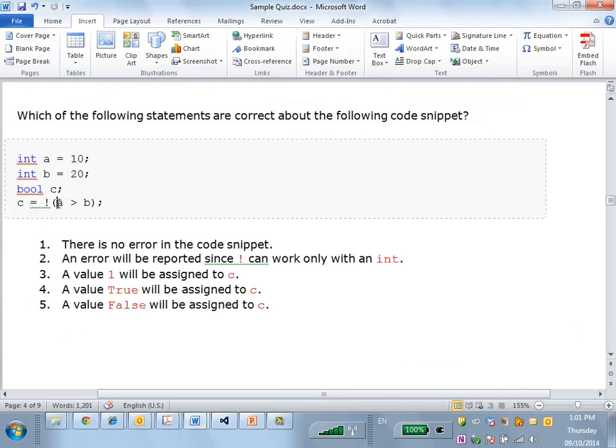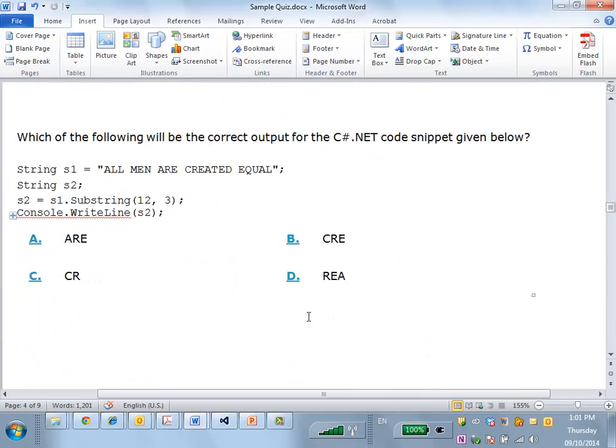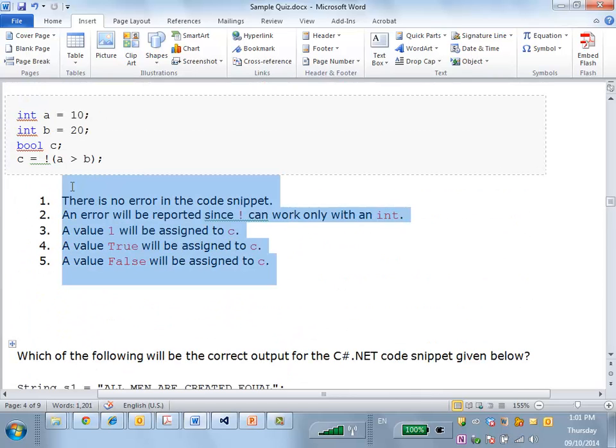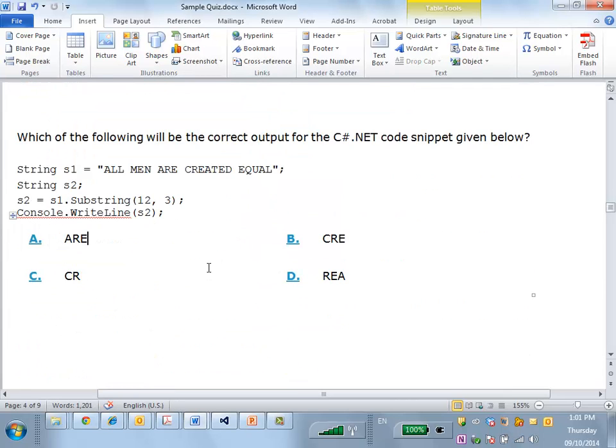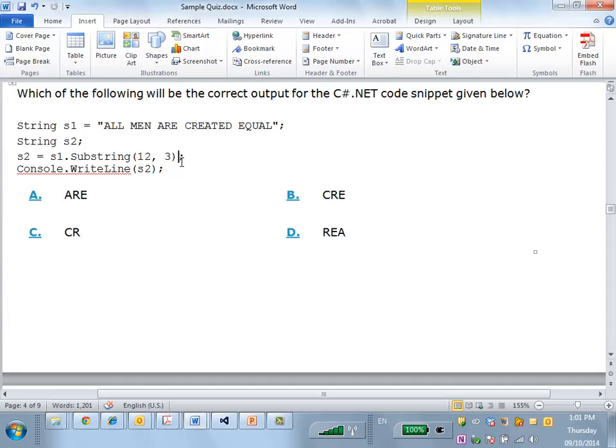The value of a is greater than b. This will evaluate to false, and then not will change it to true because it flips the result. So the value of c is true. So 4 is correct, and 1 is also correct. Two choices, but I will tell you how many you have to mark, multiple. Is the following the correct output of the C#.NET code?